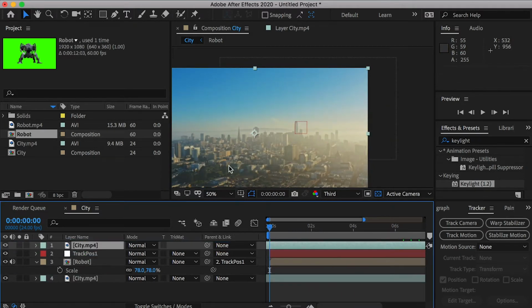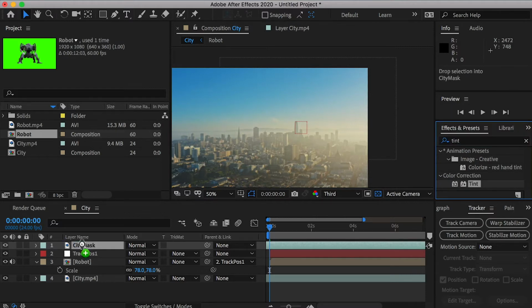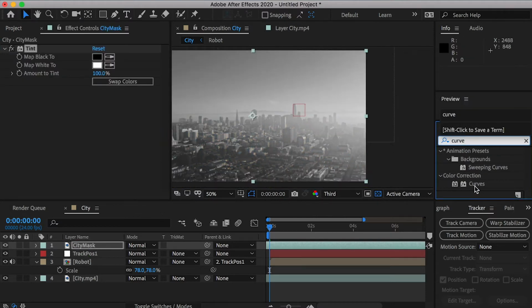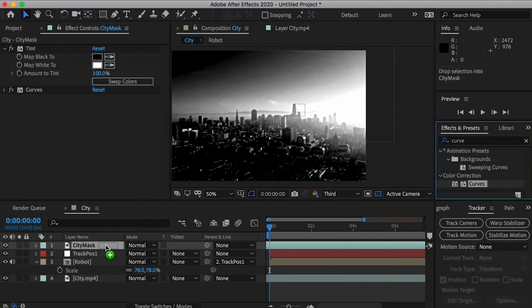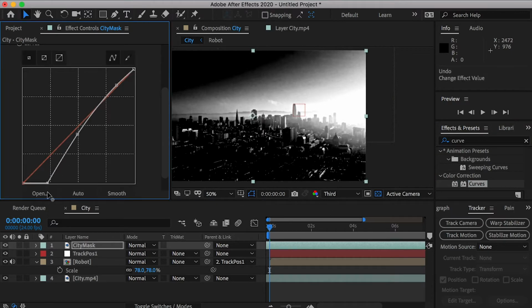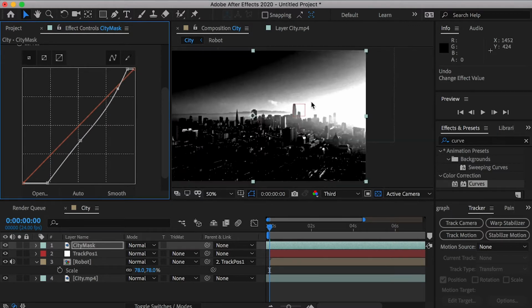Duplicate the city layer and rename it to City Mask. We'll use this layer to create a mask for the robot so we can place it behind the buildings. Drop a tint effect, then drop a curve effect. Increase the contrast. Apply the curve effect for the second time and increase the contrast. Now, we can see that the sky turned into white color and the buildings are in dark gray color.